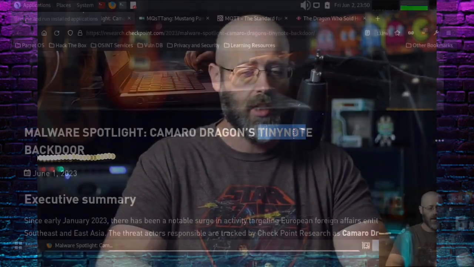All right. So there's another interesting thing about Camaro Dragon, and that is that they use this MQsTTang backdoor, right? It is being used by them. It uses the MQTT protocol for communication. This is an IoT communication protocol. Very interesting stuff. Very lightweight, very small footprint, because you're thinking IoT devices. You got to think embedded systems. So that's really cool.